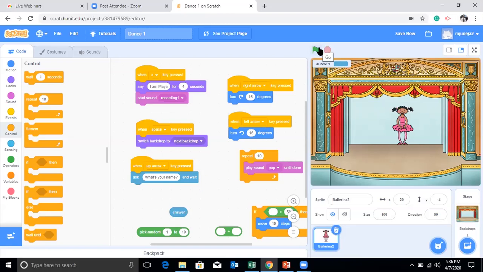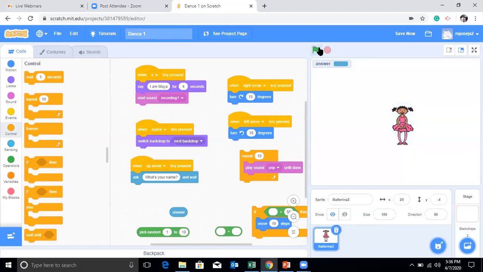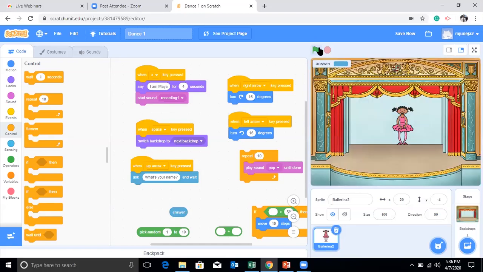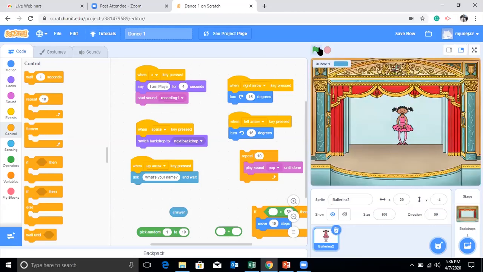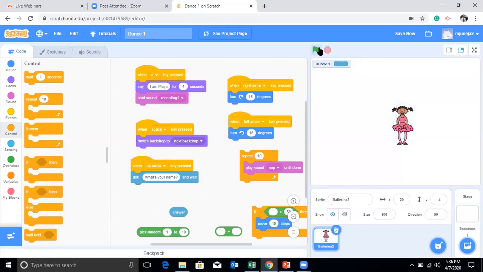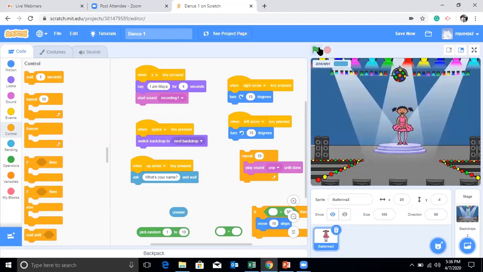So always click on the green flag to make sure to start this. Now I'm going to click on space, and you see the backdrop is changing. So I have three backdrops here. One is this one with the curtains, one is a normal white backdrop with nothing in it, and the third one is a spotlight. So I can write a code. This is a next level code where you can choose to have different backdrops for your project.